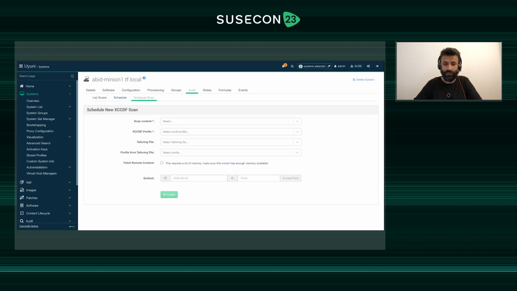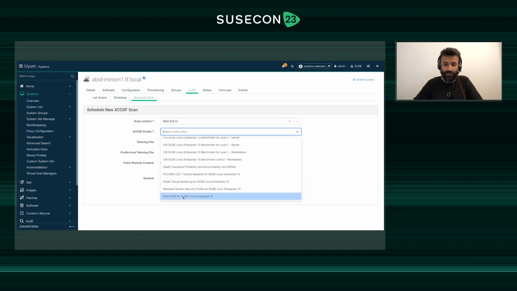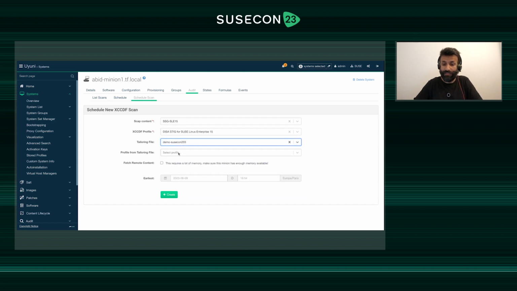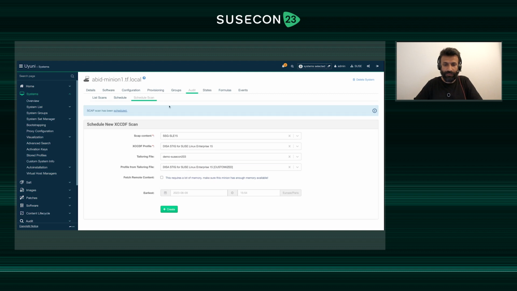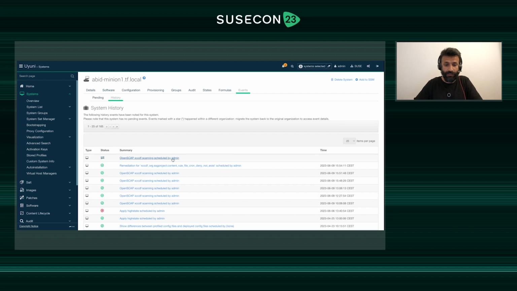So I'll go back, select our SLE 15 SP5 SCAP content. I will select our STIG profile. I will select our configuration or tailoring file, and then our profile. I'll schedule the scan again, keeping my fingers crossed, hoping it will be faster. So it has been picked up already by our Taskomatic, and it's currently executing. It's usually a heavy task, so it could take some seconds.